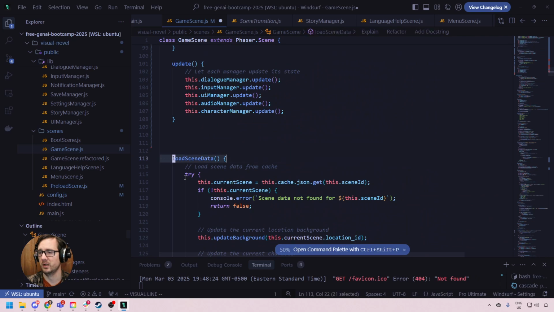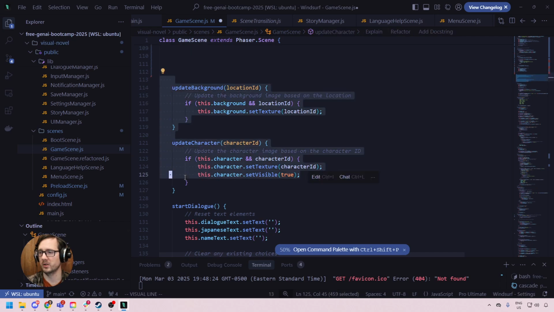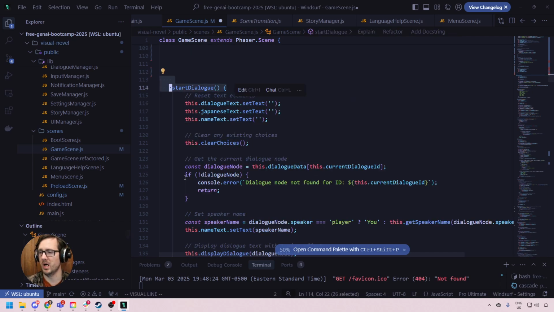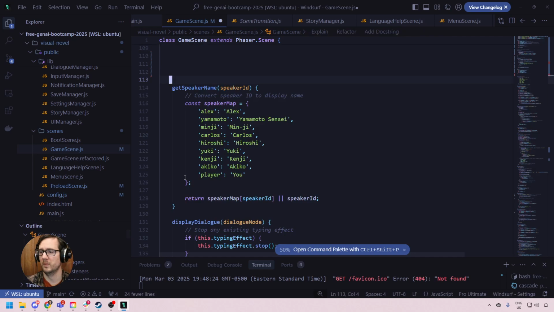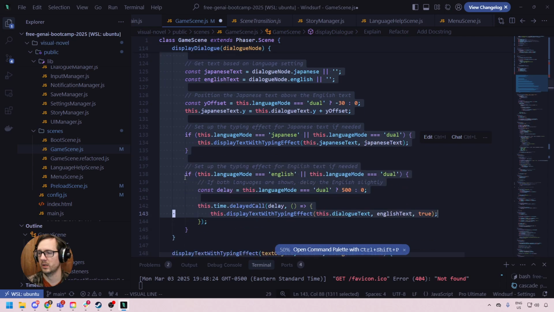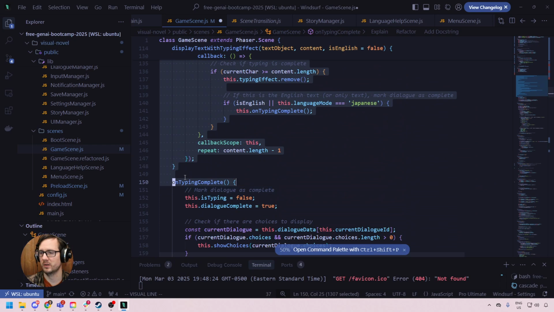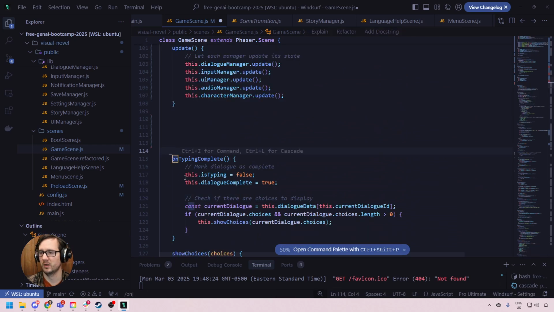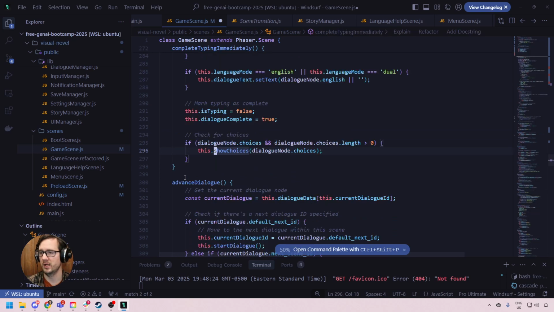Load scene data. This doesn't need to be here either. Update the background, update the character. Start the dialogue, we don't need that. Get speaker name, I don't think we need that. That's junk too. Display the dialogue. So these are all the old functions. Type effect, I don't even like the type effect, to be honest. On typing complete. Is this still being used? No, it is not. Show choices, is this being used? It is.